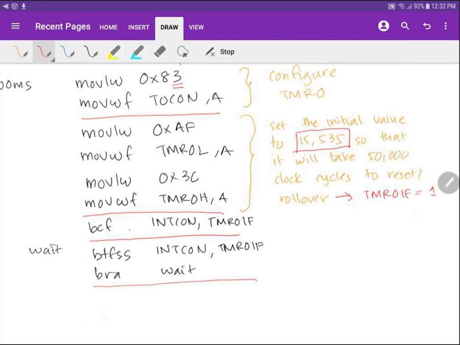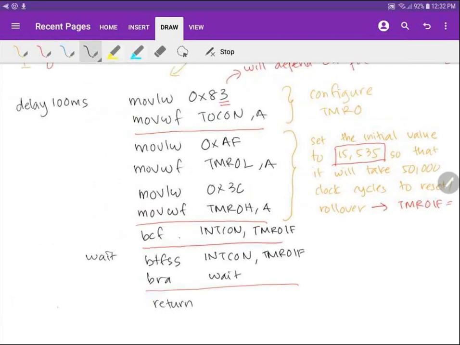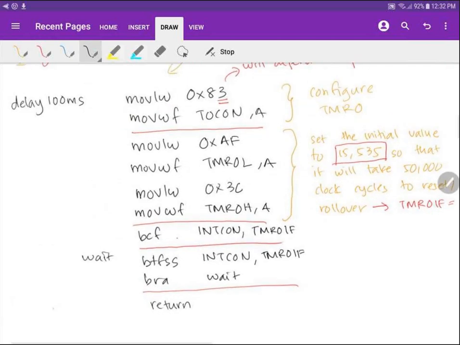It runs 50,000 clock cycles. 50,000 clock cycles will take 100 milliseconds. When it reaches that, the timer flag will become 1 and immediately it will go out. So go out means what should be the next instruction? Return. Then this is your subroutine delay. You have the name, you have the content, and you have the return. So this subroutine runs for 100 milliseconds.